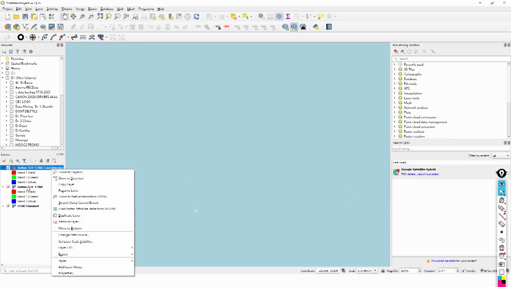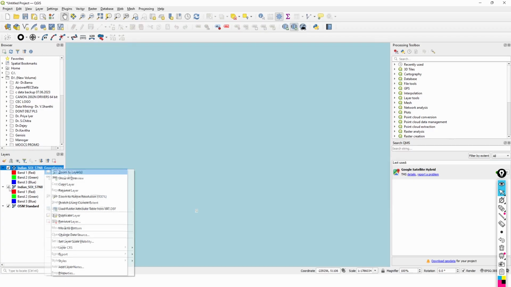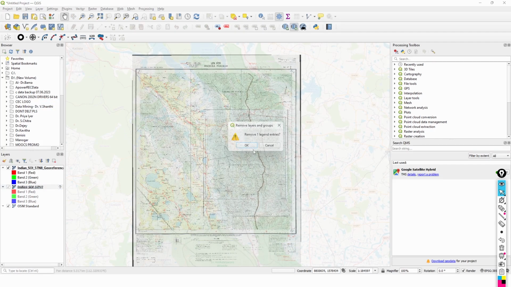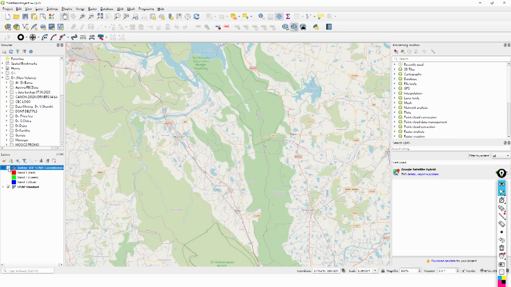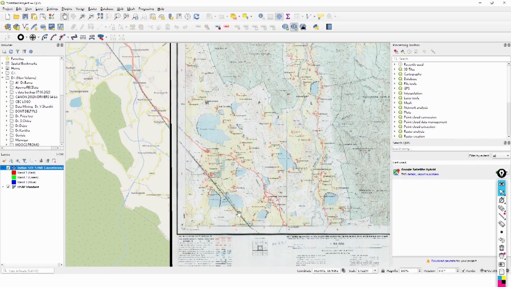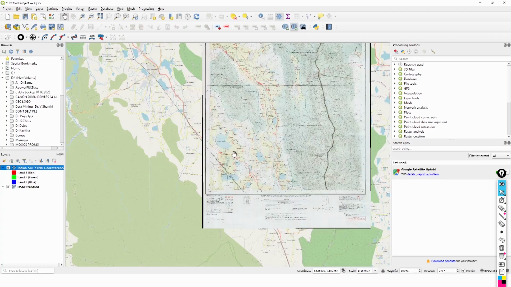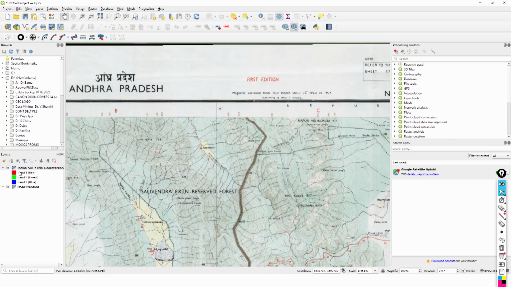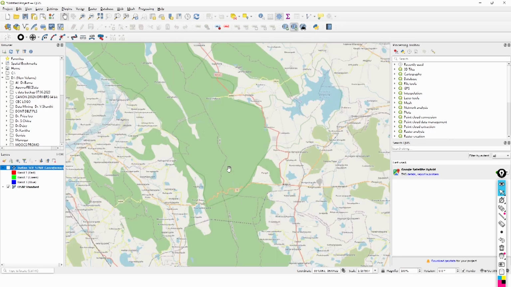This is my georeferenced topo sheet, it is in the layer. Now I zoom to layer, I remove this layer, this is our real world. Look at this line: this is our real world, this is our topo sheet, and you see this line exactly fits into the real world. Even this line in the topo sheet exactly fits into the real world. So this is the georeferenced topo sheet, we learned how to do the georeference.